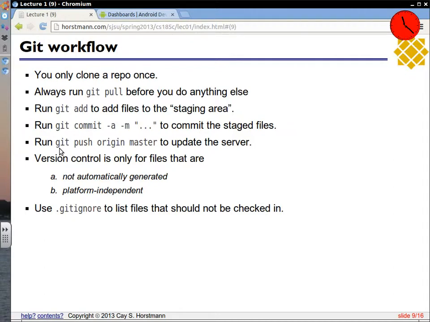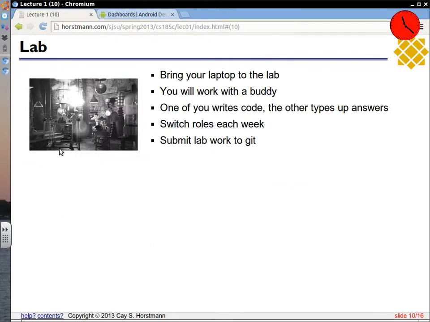And so, like I say, eventually the project will always be built on a machine that's not your own by checking it out from version control. And so it's important that you get your stuff in there, otherwise nothing will get built.